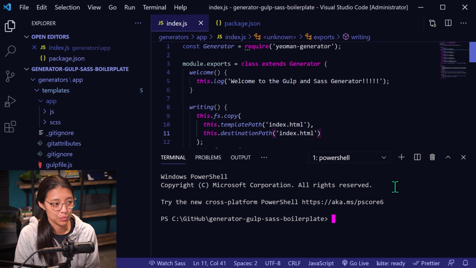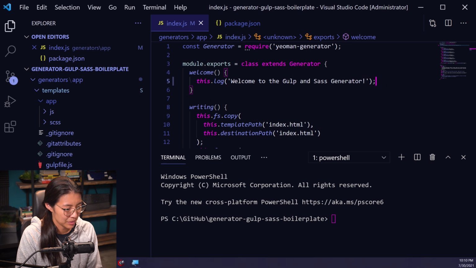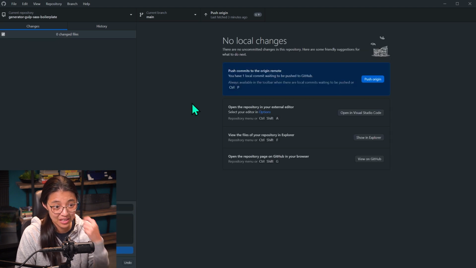So let me show you how this works. I'm going to make a small little change in my code here. So in the index.js file, I'm just going to have one exclamation point. And then I'm going to go into my GitHub repo and I will commit this change. So, removed exclamation points. And you probably can't see that because it's hidden. I'm very sorry. So we're going to commit that and then push it to our main branch.